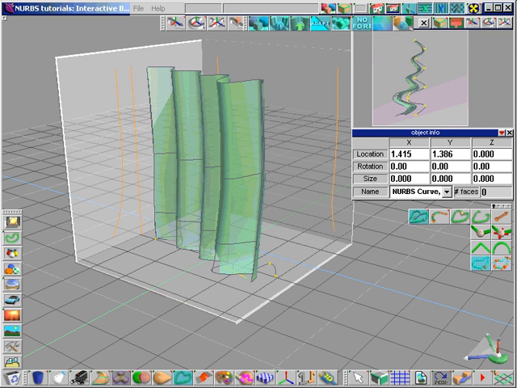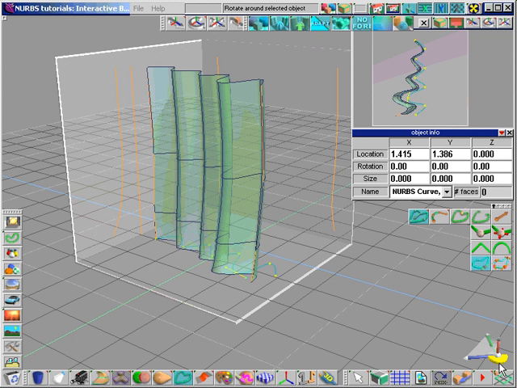In the next lesson, we'll add two more rail curves using the Cross-Section Surface tool.